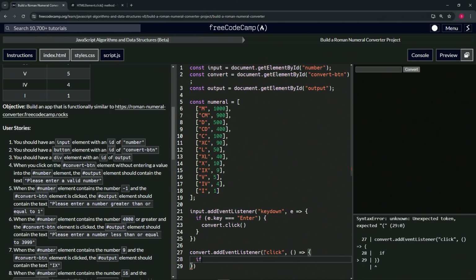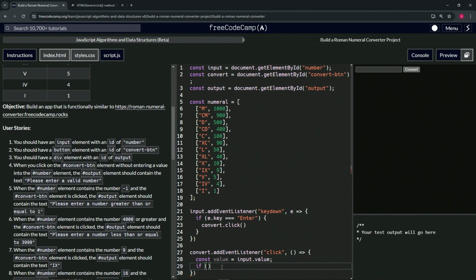So we'll say if input.value equals nothing. First off, we're going to be using input.value a lot, so let's come down here and say const value equals input.value. That way we don't have to type it out every single time. So if not value, so if there's nothing in here, right?